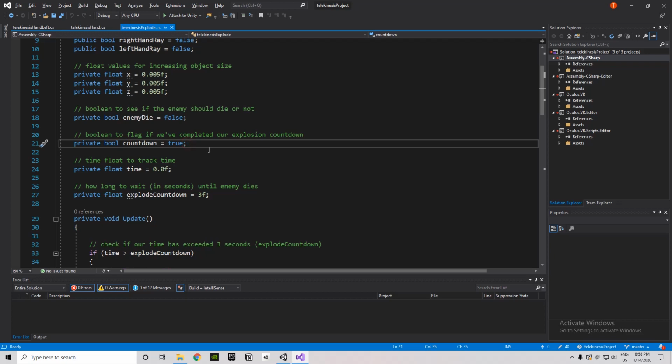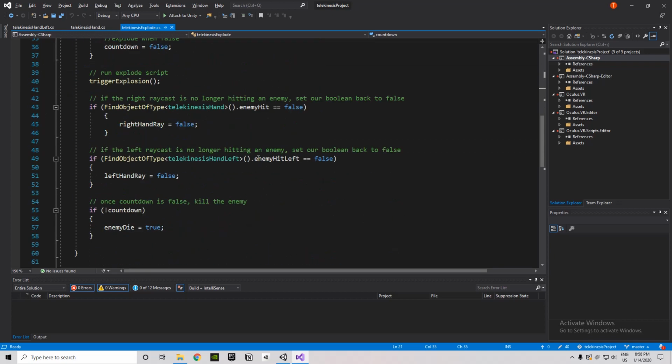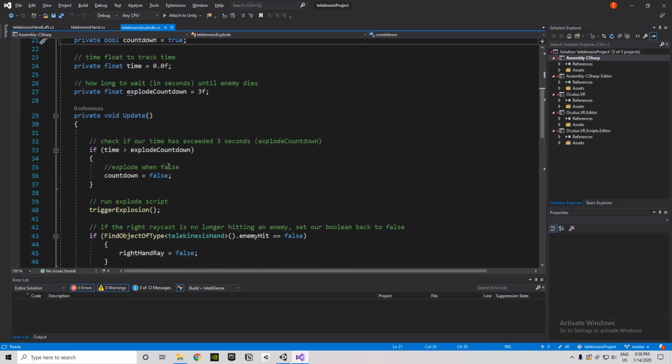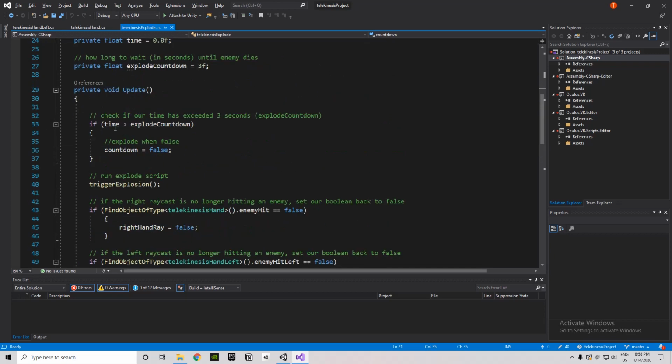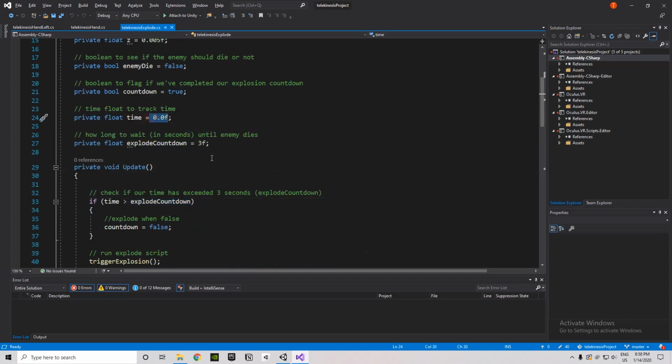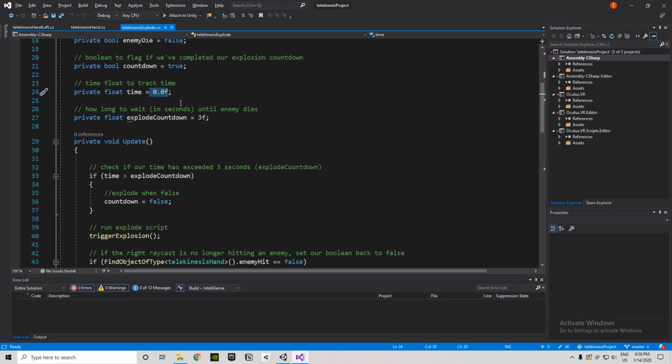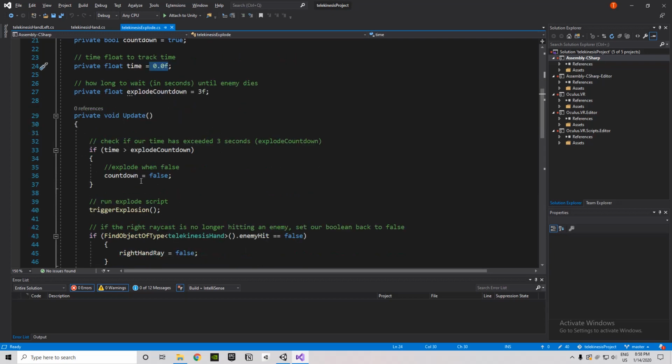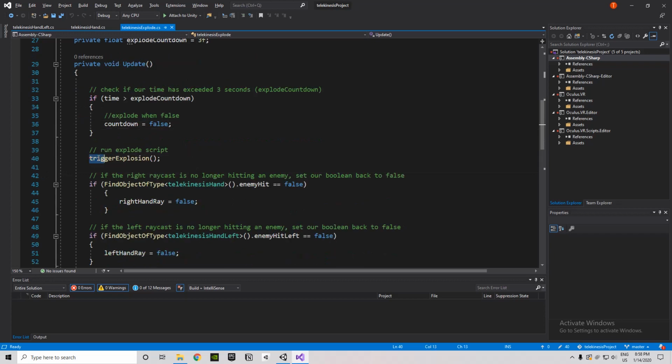and then we have a boolean to check to see if we've exceeded that countdown. So in our update function, we have a lot of if statements here you can see. The first thing we're doing is we're just checking to see is time greater than explode countdown. So has this float counted up greater than 3, and if it has, we want to set countdown equal to false. We want to run our explode script here.